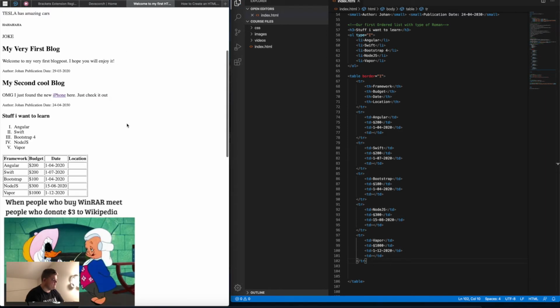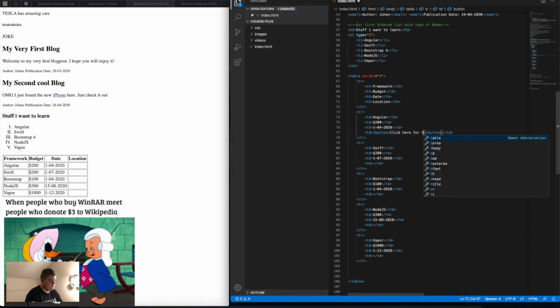So when we go here, gonna open it. As you can see now, we have a really nice structured table with information. So we have Angular with the budget, Swift, Bootstrap, Node.js, and in location, we're gonna add some buttons. HTML has its own button property, and it goes like this. You can open up a small arrow, button, close it, and we're gonna call this click here for, no, click here to learn.